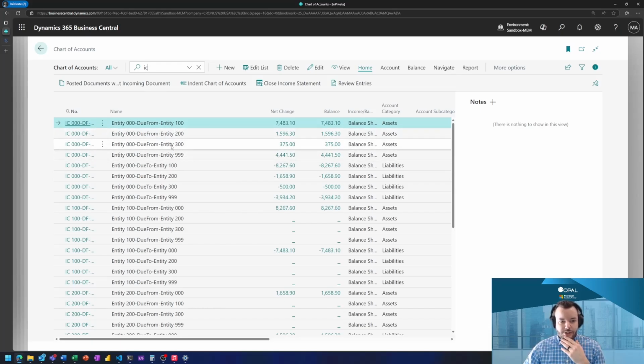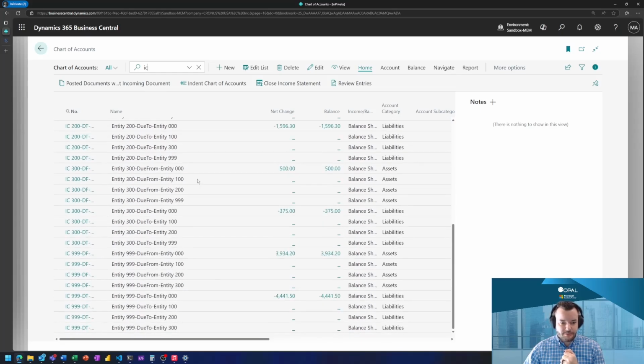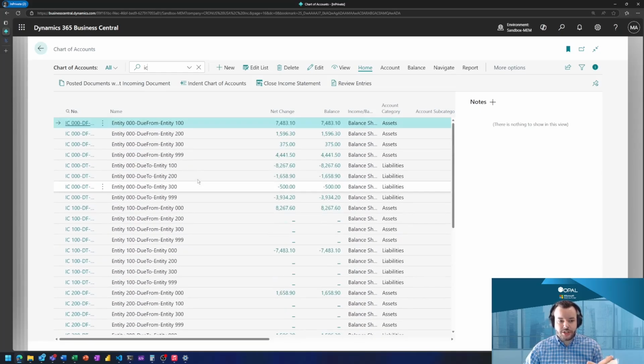So you can see here, there's one for each entity, and due to and due from each one of the other entities. So this is a lot of GL accounts. We do often see this consolidated into a much smaller number of GL accounts, but it's up to you. Whatever level of tracking you need, you have available.